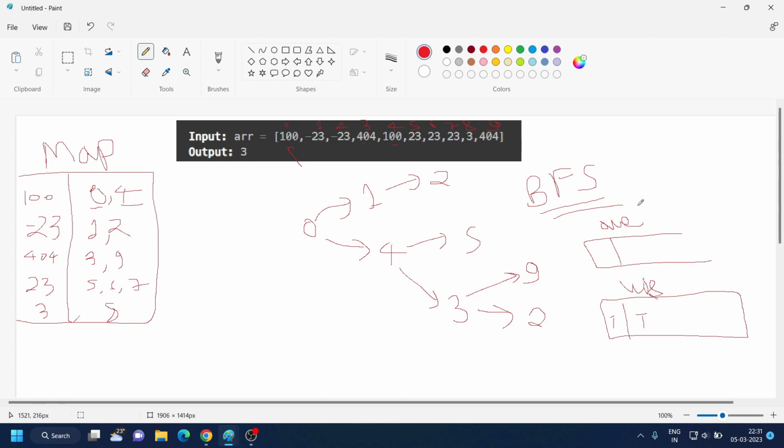And inside the queue, what will we push? We will push the i plus 1 element, the i minus 1 element, and the values from the map. And when we have pushed the values from the map, so let's say 0 and 4 are pushed, then when you again come to this 3rd index, the 4 will repeat if you haven't cleared it.